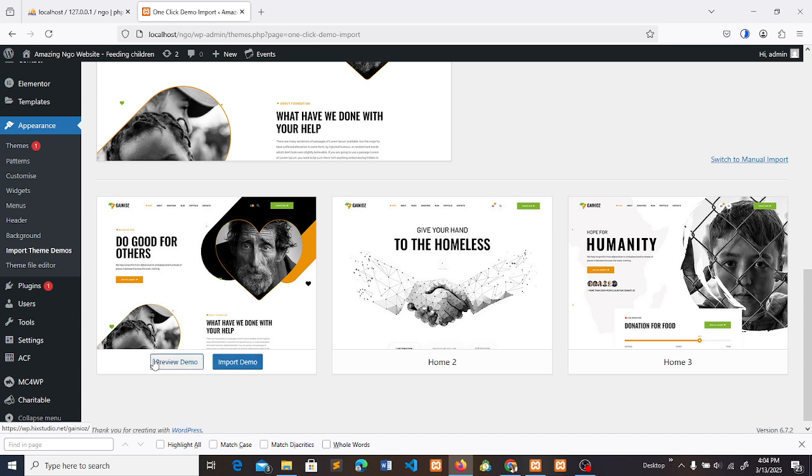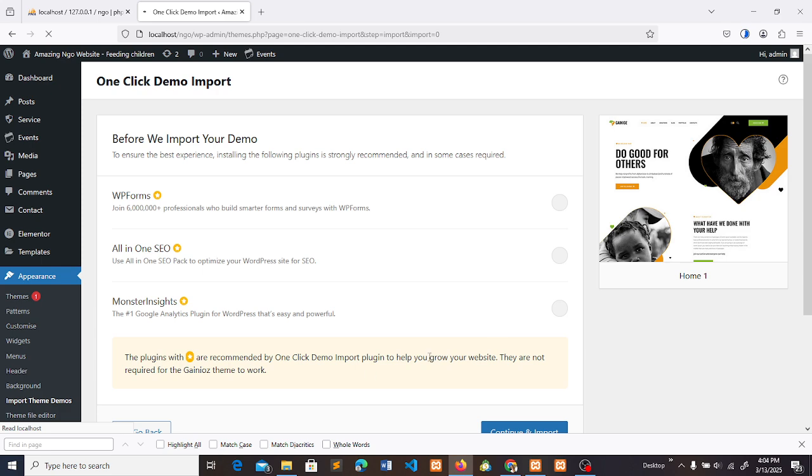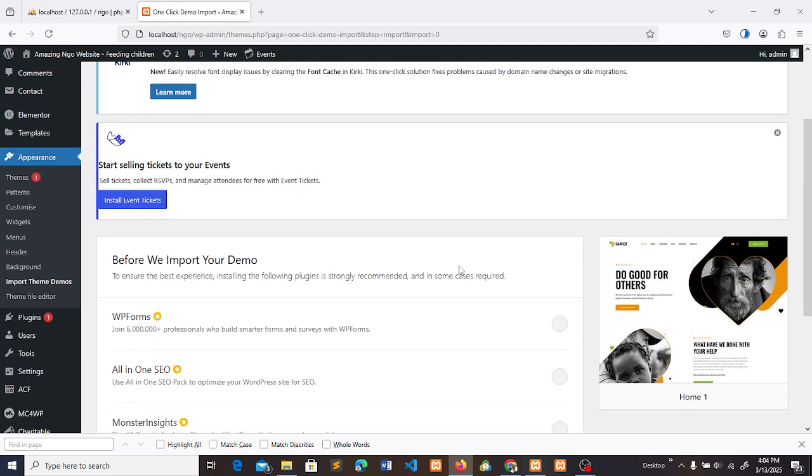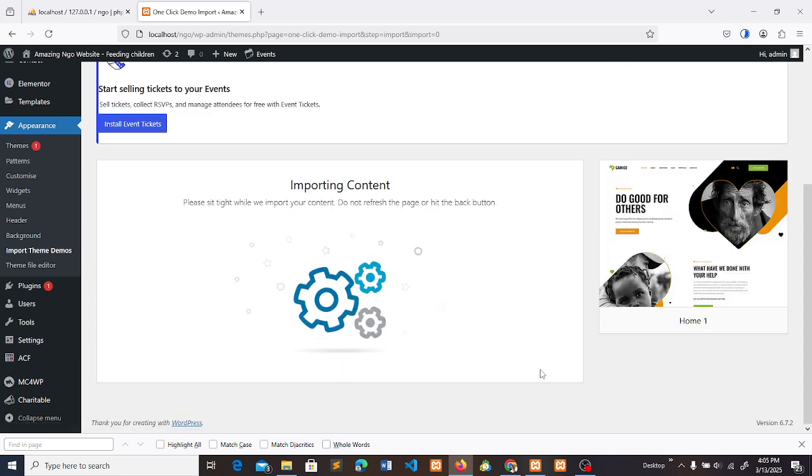You can still preview, but no need to preview. I've seen it already, so I'm using import demo on the first one. If you want to preview, you can, but I've seen it already, so that's it. I wait for it to load. Okay, here we go. Now please don't tick any of these options. It's not a must, but I suggest you leave everything here. Just click on continue and import. So wait for it to import.